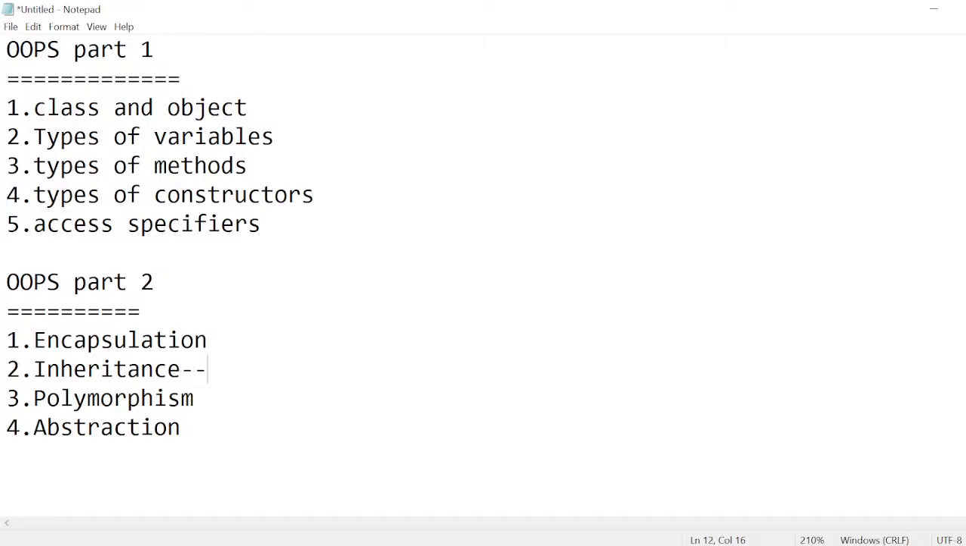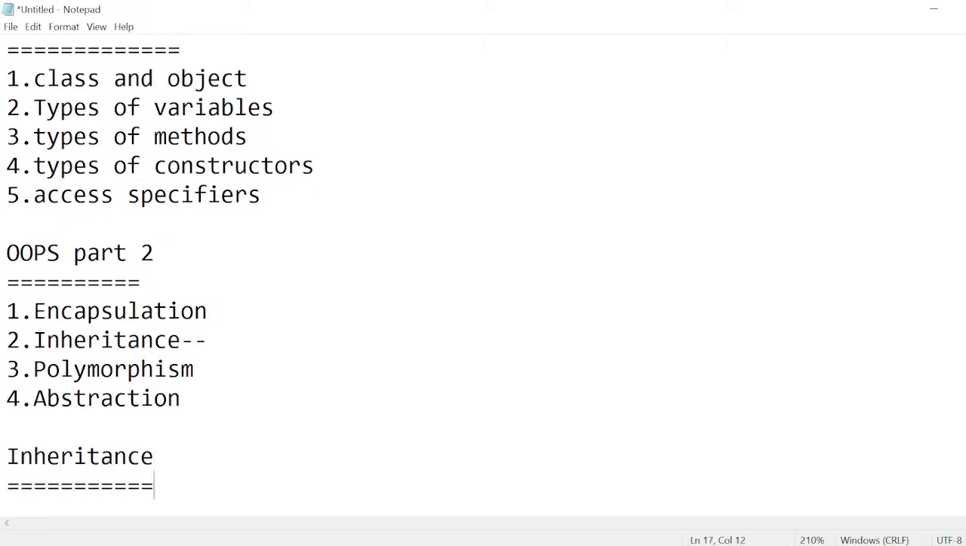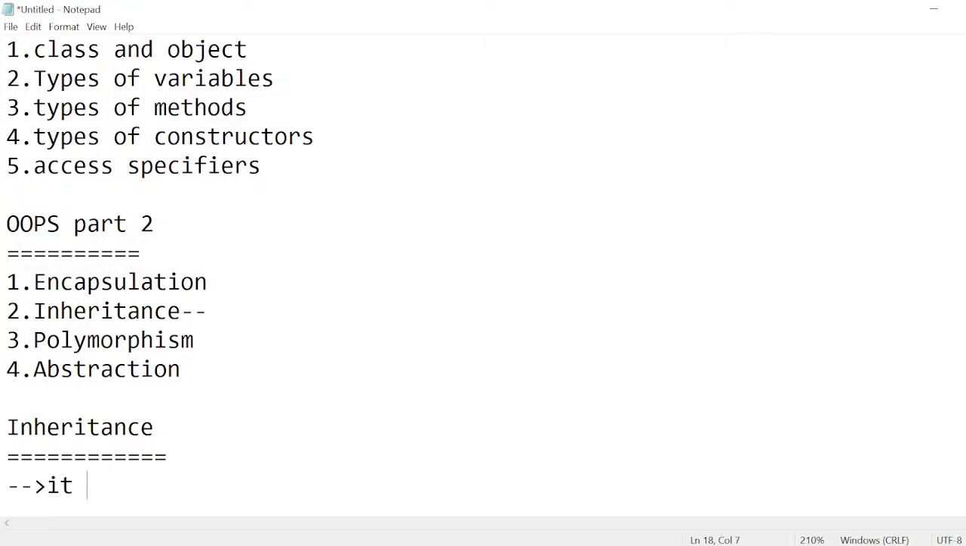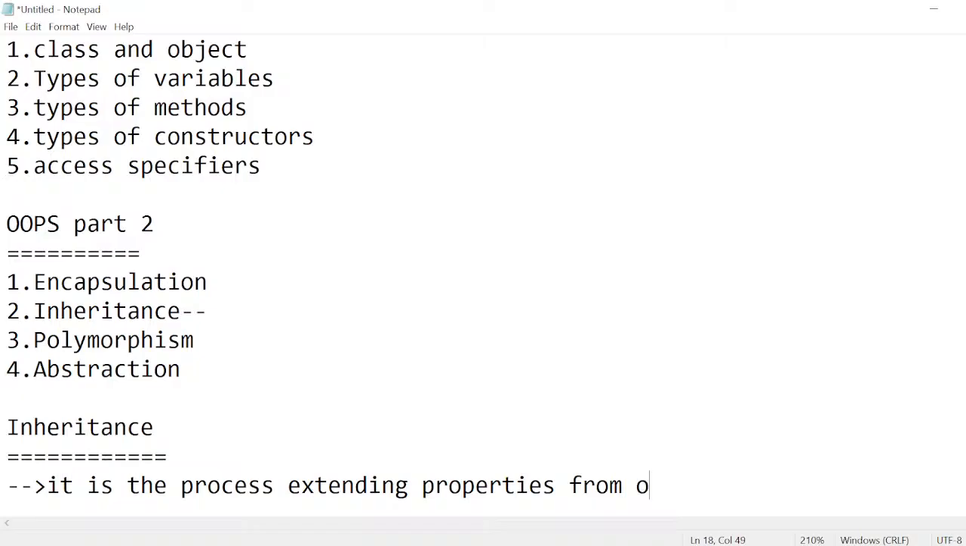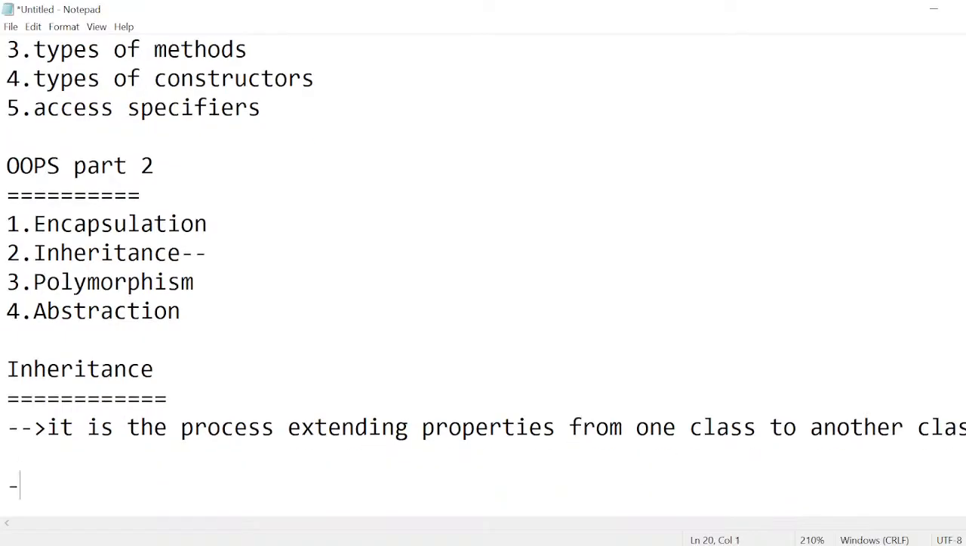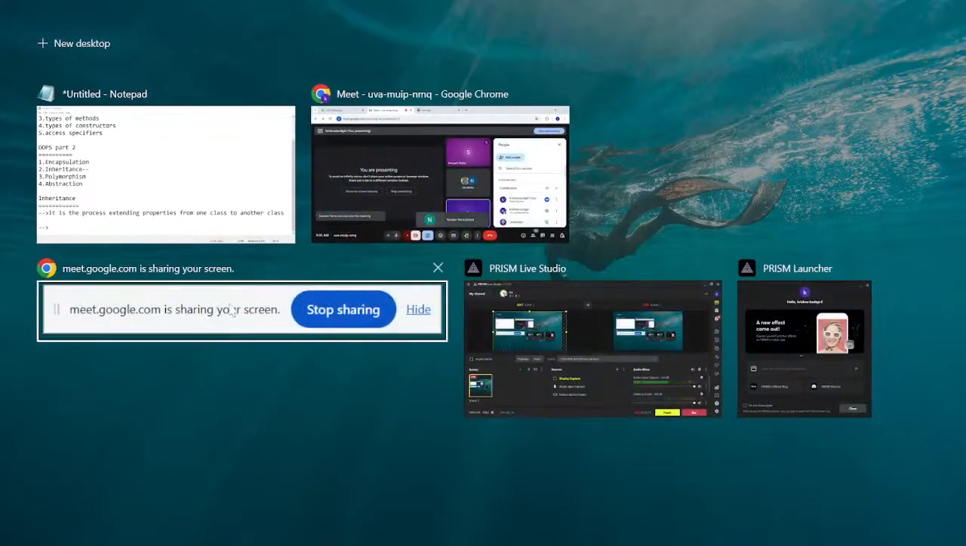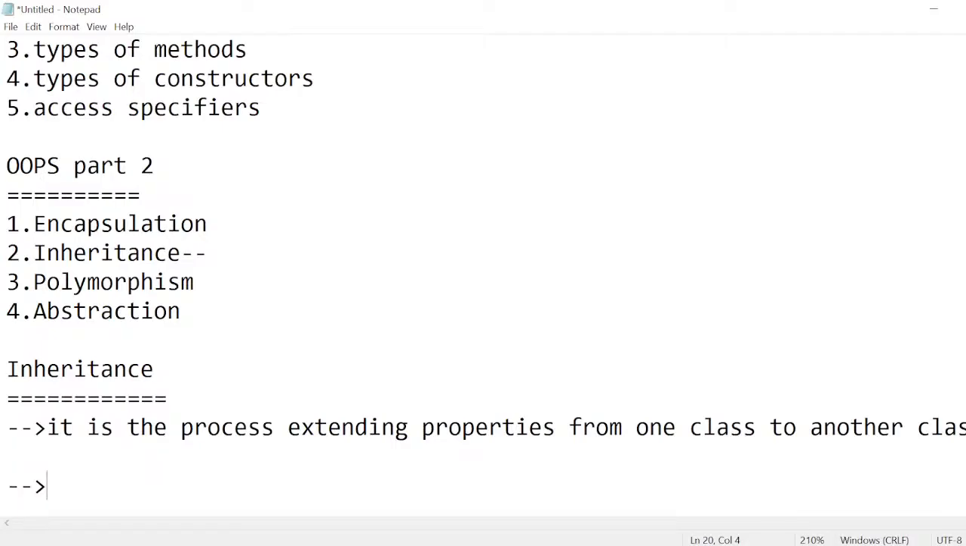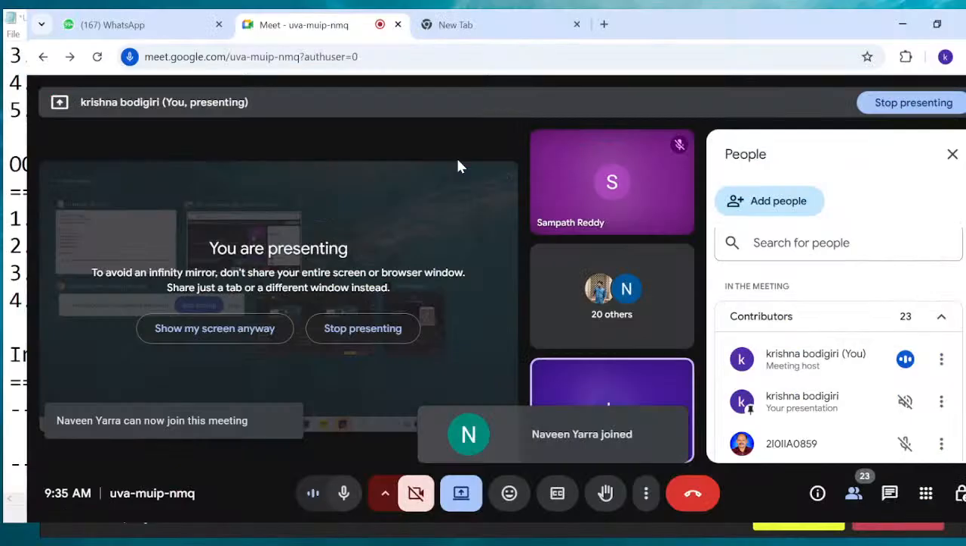Today's session we can go ahead with inheritance. What is the definition of inheritance? Inheritance is the process of extending the properties from one class to another class. What are the properties and how can we extend one class to another class? Why are we going with inheritance and what is the purpose of inheritance? Let us try to understand.